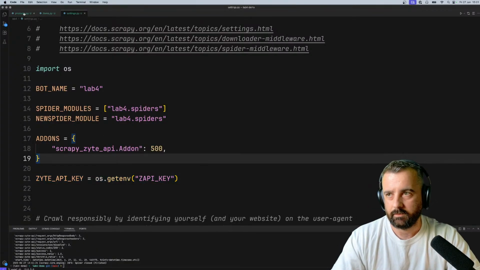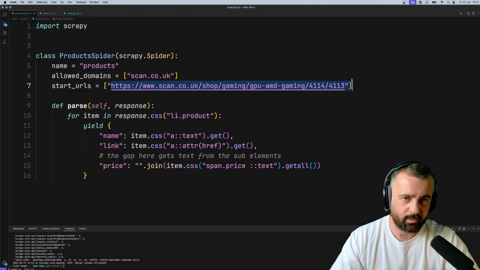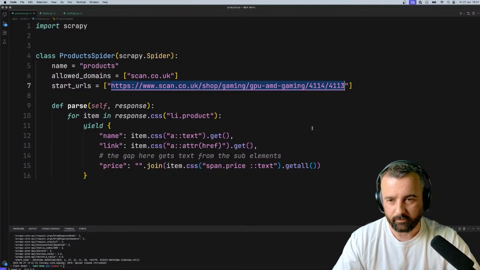So what this is going to do is, when I run this, it's just going to go to this page here, which is a list page. It's a product list page of graphics cards.